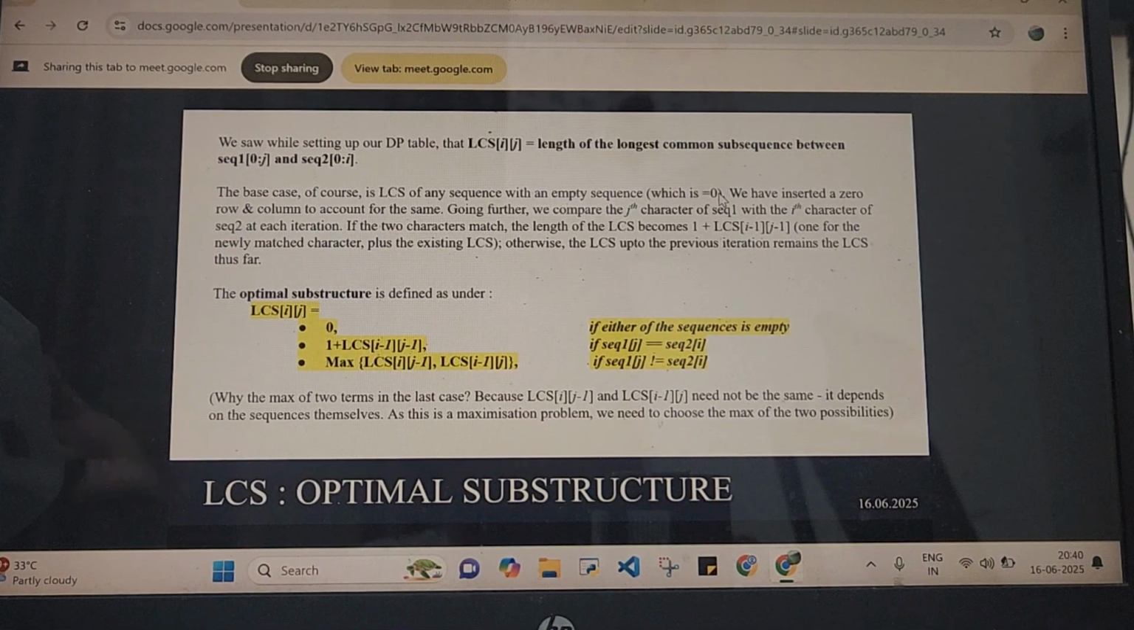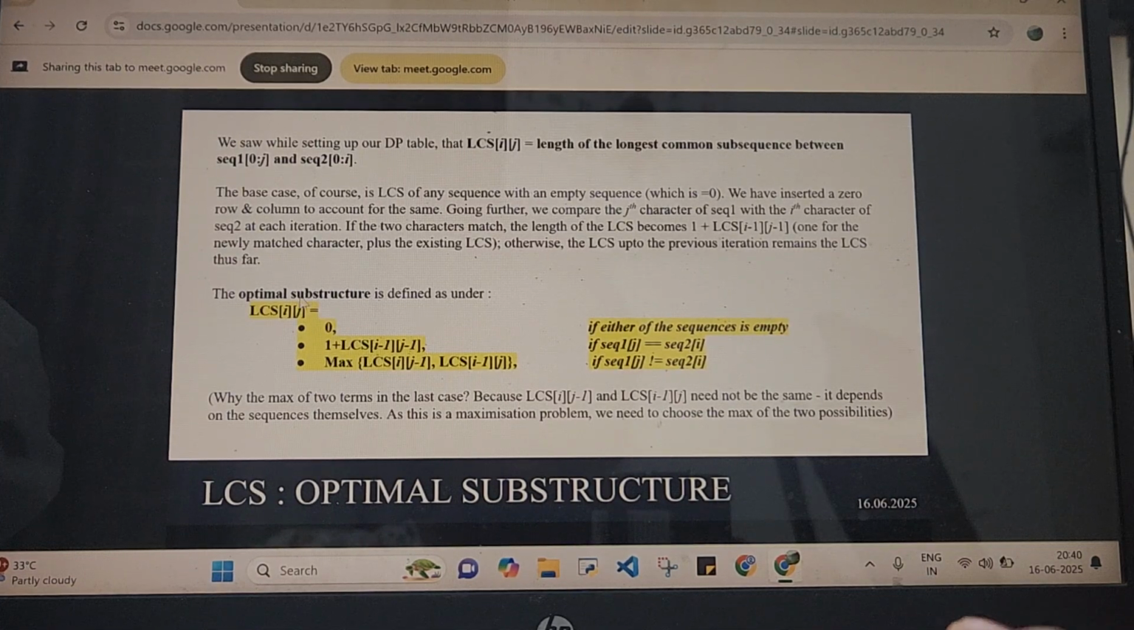So even if one of your two strings is empty, then obviously the length of the longest common subsequence is 0. So LCS of i of j is going to be 0 if either of the sequences is empty. This is a straightforward thing, which is why we inserted a 0 row and column to account for the same.